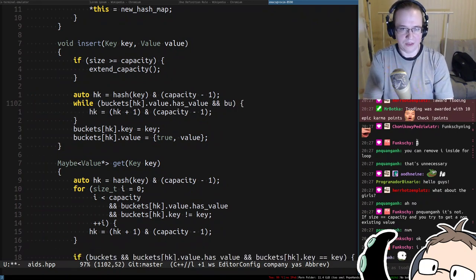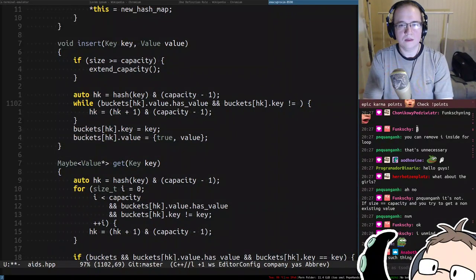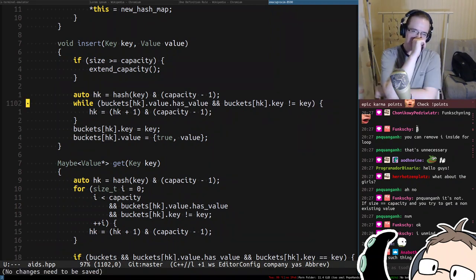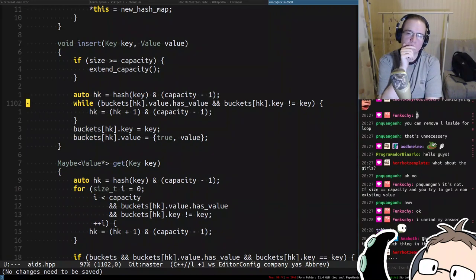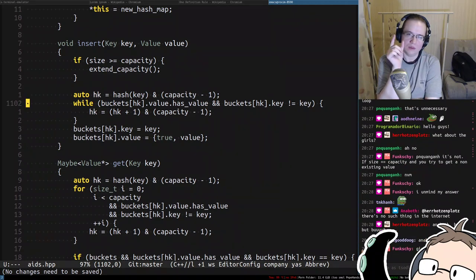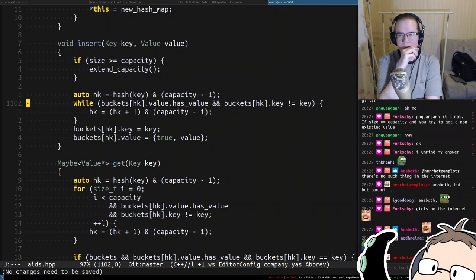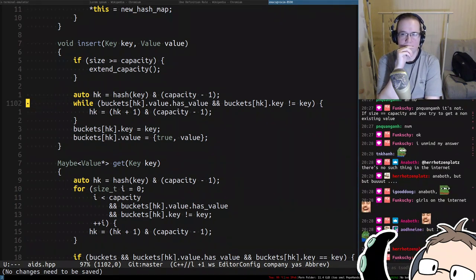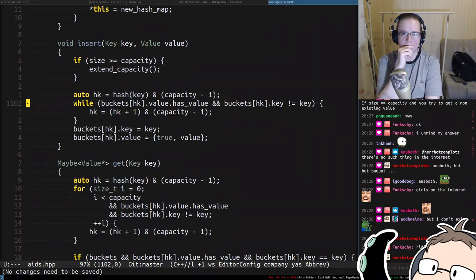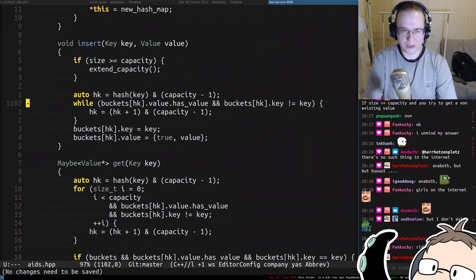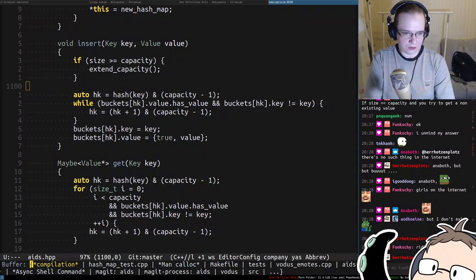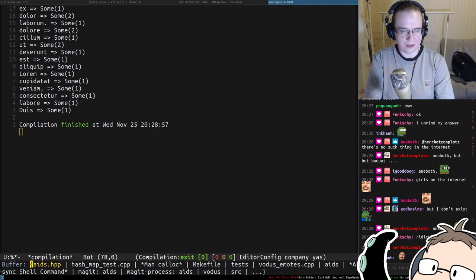So bucket has a value, and bucket's HK key is not equal to the original key. It has value and it's not equal. I think that's it. I think that should be okay. So essentially we can probably test that super quick, but let me just compile that and everything seems to be okay.